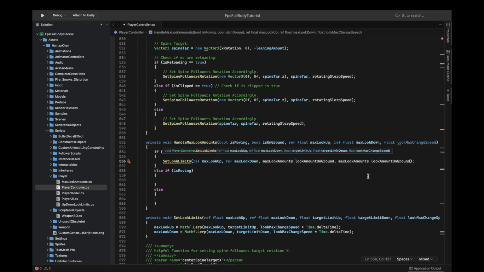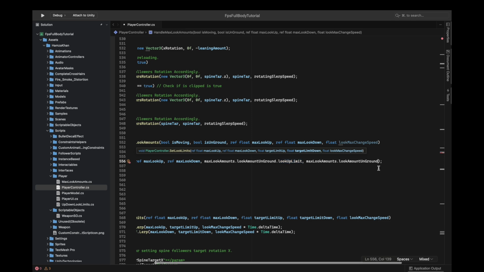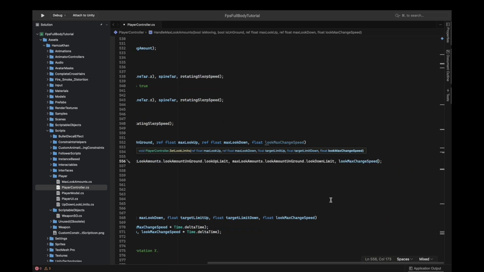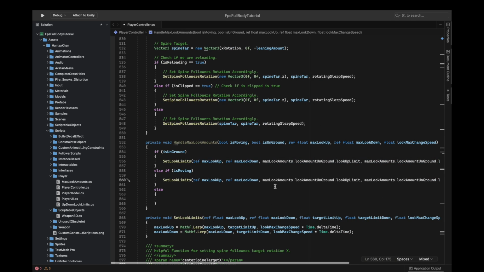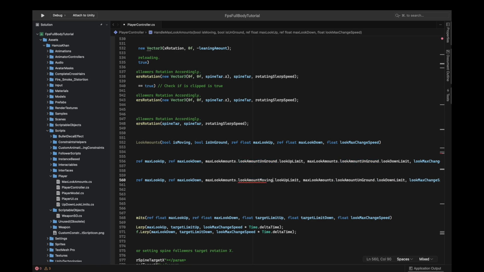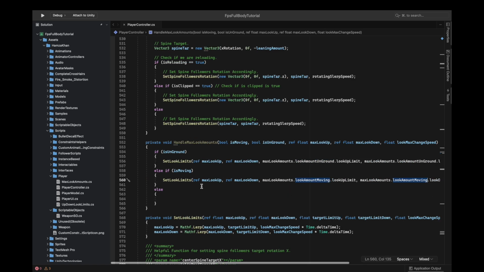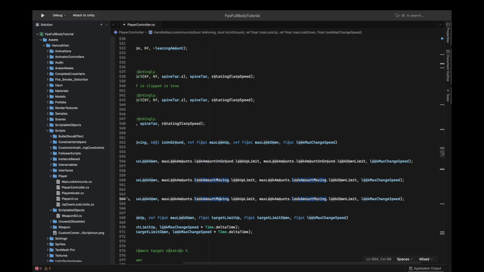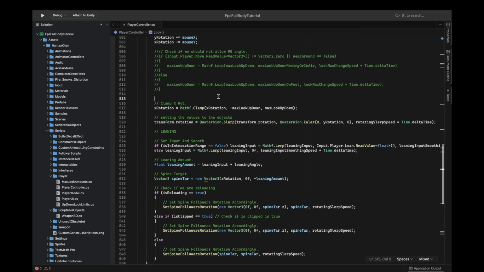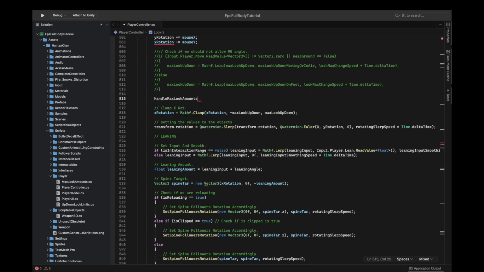And I'm going to pass in the unground limit up and limit down, and pass in the look max change speed. Copy the same function, paste it here, and instead of unground, we're going to use moving. Similarly, we keep it moving. And if you paste again, this time it's normal and normal. We just have to call this function now and pass in the required parameters.